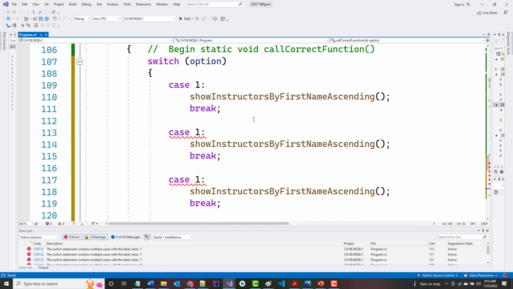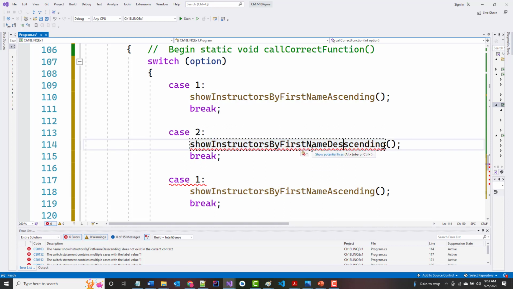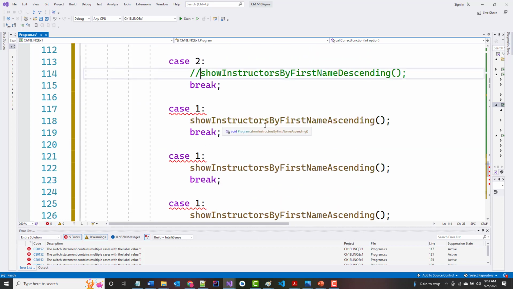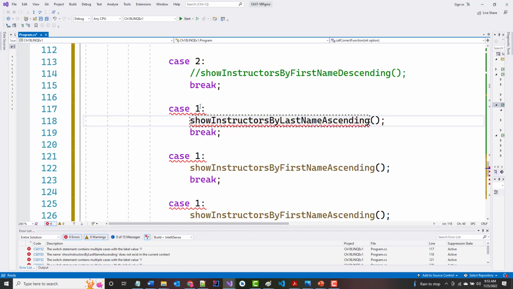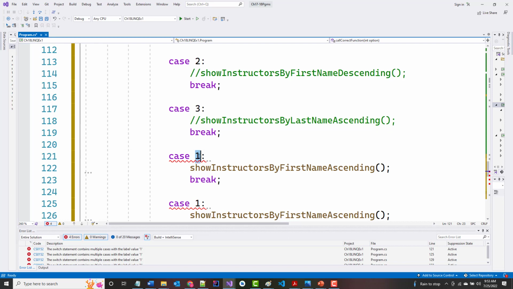All right. Now, if it's a 1, we're going to call show instructors by first name ascending. If it's a 2, we're going to call show instructors by first name descending. Now, that hasn't been written yet, so I'm going to comment that out. A 3 will be show instructors by last name ascending, which again has not been written yet. A 4 will be show instructors by last name descending, which again has not been written.